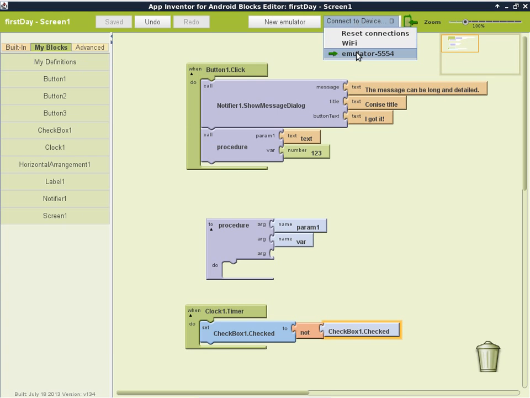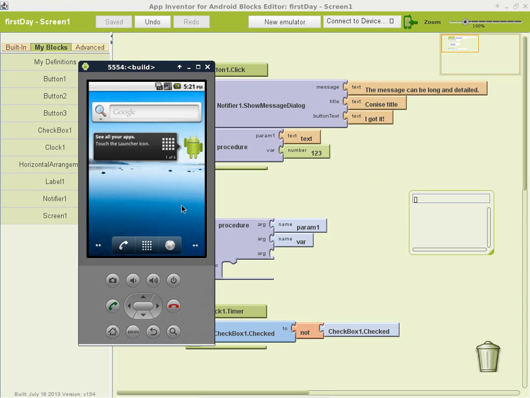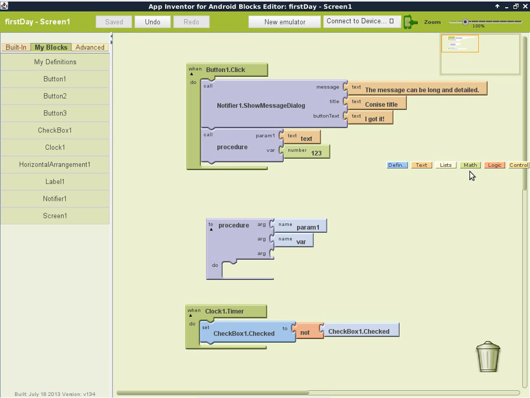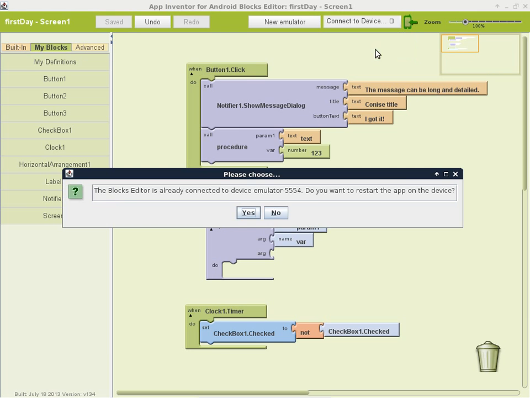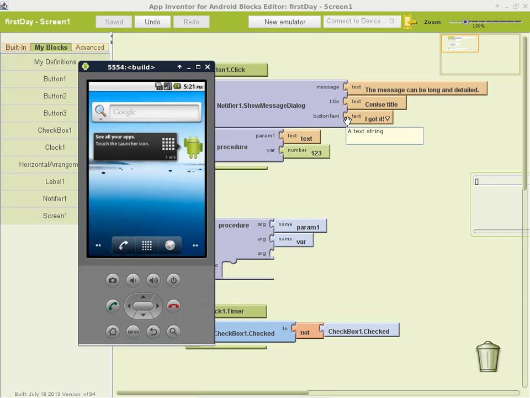Connect the device. It's already connected, but I'm not sure how to get back to the app that is running. Do you want to restart the app on the device? Yes. Okay, so there we go. We're going to restart the app itself. So this time, we should see the checkbox checking and unchecking all by itself every second.